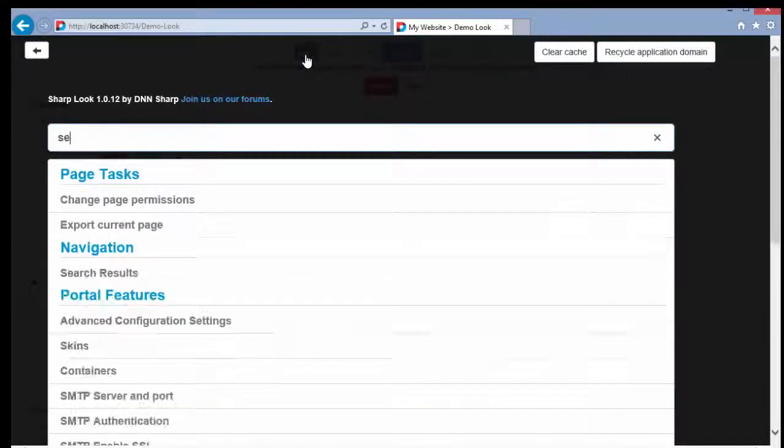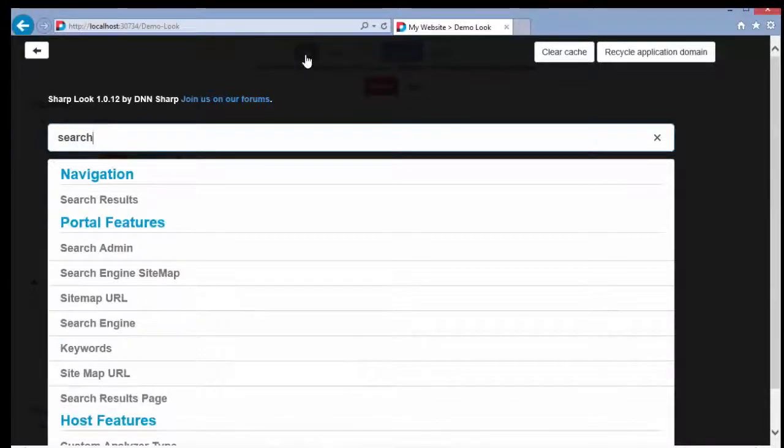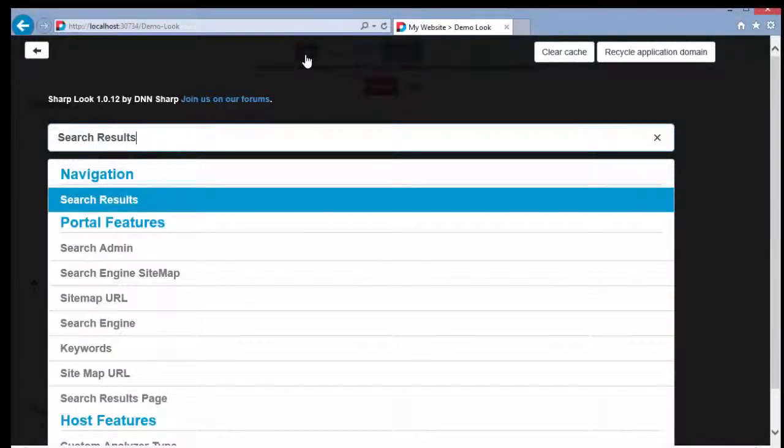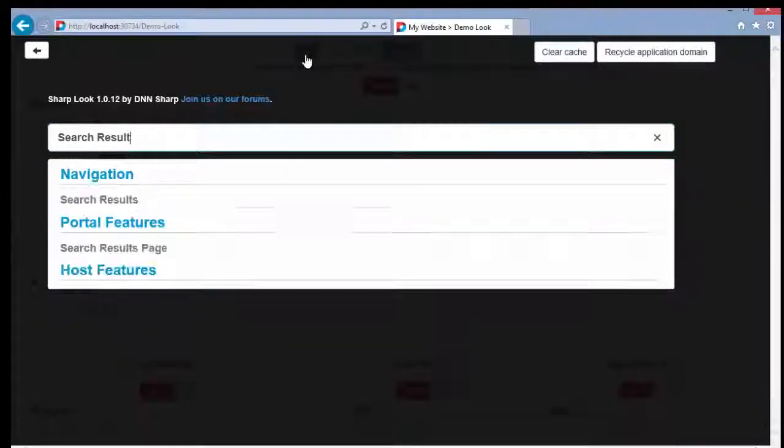In Sharplook, you just type the page name. For example, I search for search results page, which comes with DNN but is not visible in the menu. And you can see how easy it finds it. And I just hit the down arrow, the enter key, and it will take me there. So that's what I mean about that huge amount of time that you'll save by using Sharplook.